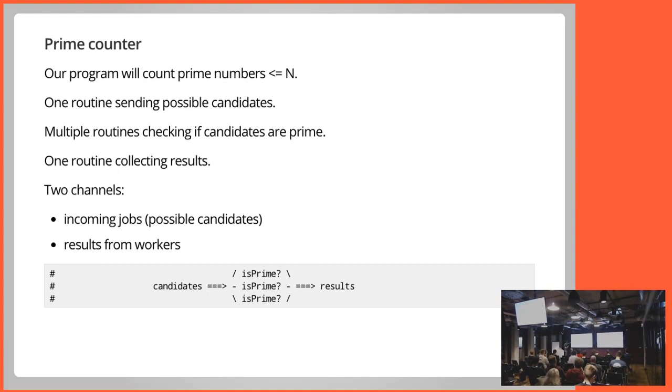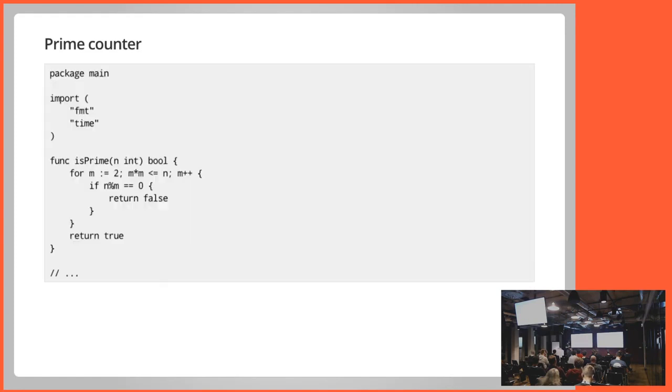This is just to show you that we have a function isPrime, which is just checking if the number n is prime or not. This is very simple. Everyone probably wrote something like that in the past. We're just going through all the numbers less than the square root of the number n and checking if the modulo of this number is 0 or not.